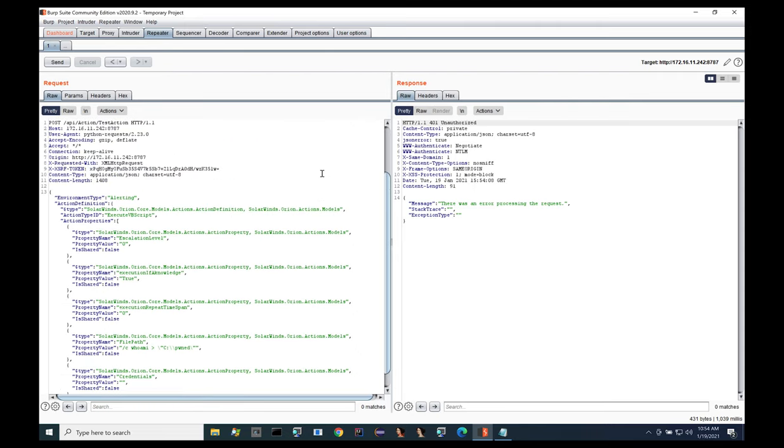Our first attempt fails, but by adding a simple phrase to the request, we bypass authentication and execute code at system level.